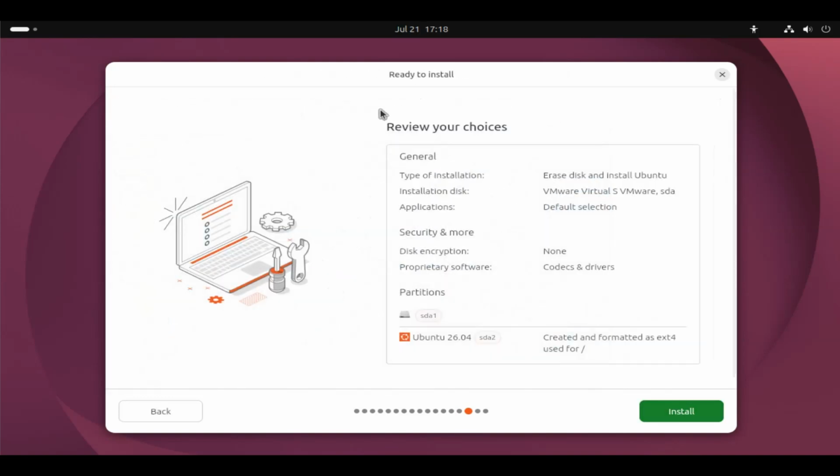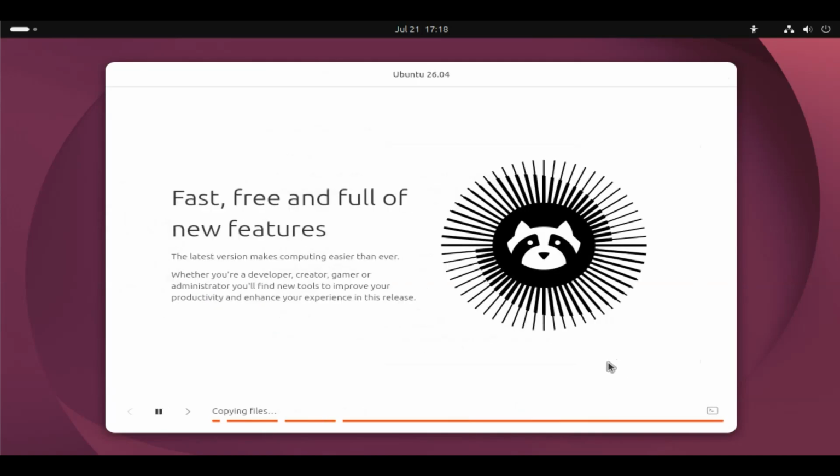Then select next. Finally, it asks you to review all your choices of everything that you have selected, such as your type of installation, installed disk, application selection, encryption, and much more. This all looks good to me, so I'm just hitting install. Now this will take a little bit, so I'm going to pause it and return once it completes.